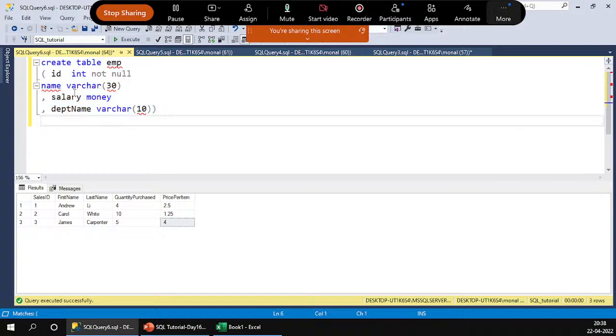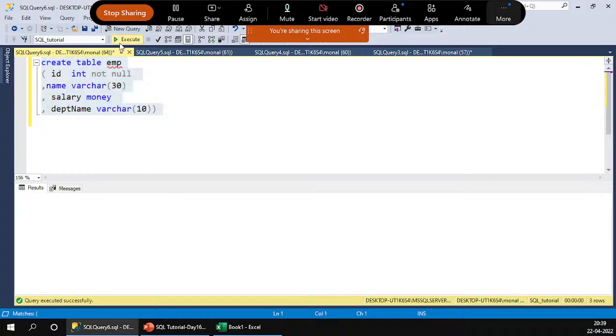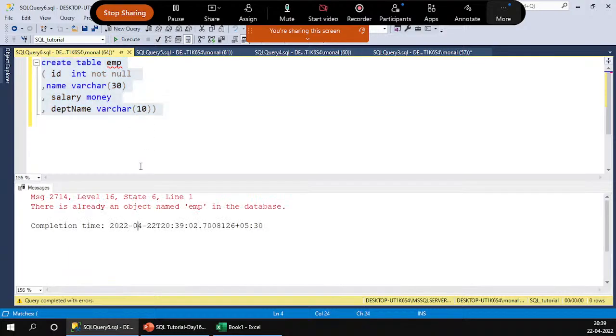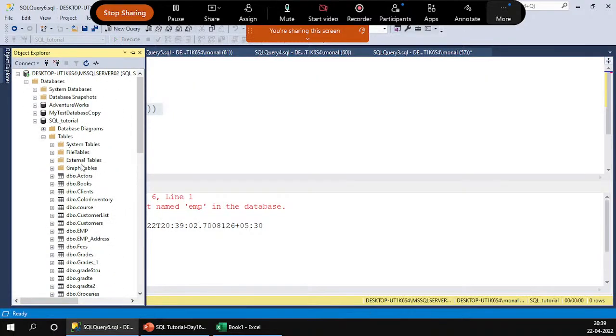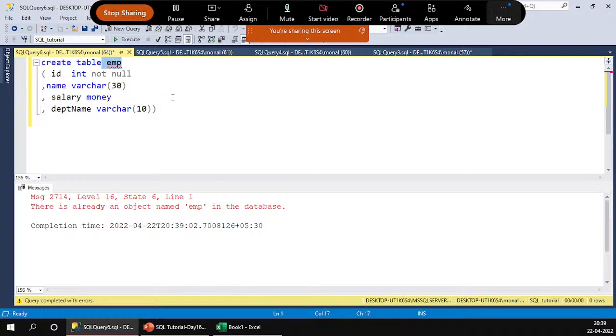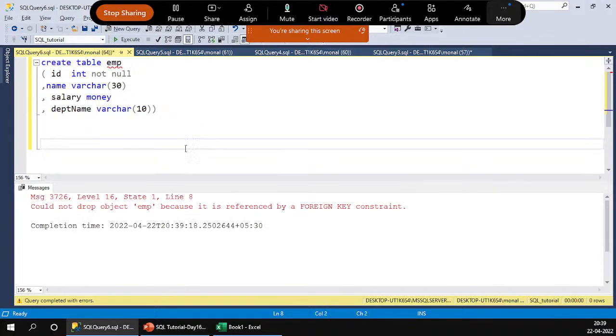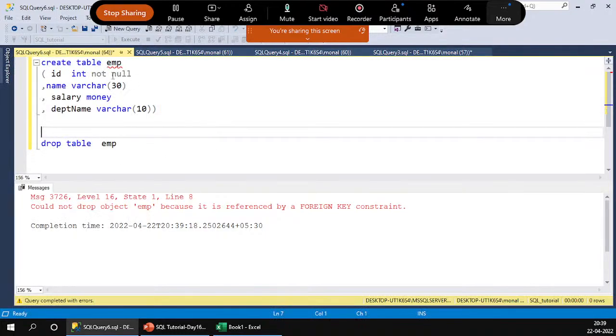Oh, I am getting an error because I'm missing a comma. Okay, there is an object called emp. Let me delete that first, or drop the table. The query is drop table and then pass the table name. Cannot. Okay, it is referenced. Okay, we'll create employee details.